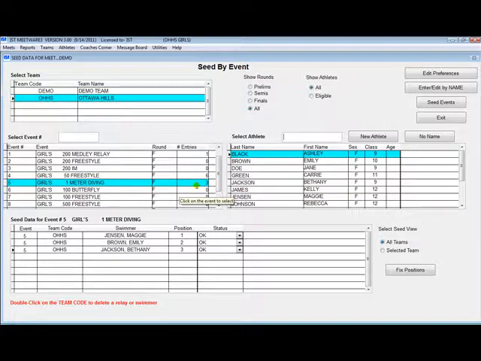That way, they will be ordered correctly once the meet is seeded. One other thing to notice is the number of entries listed next to the event. This lets you know at a glance how many athletes have been entered into each event. The other option is to enter your athletes by name. To do this, click on the By Name button.